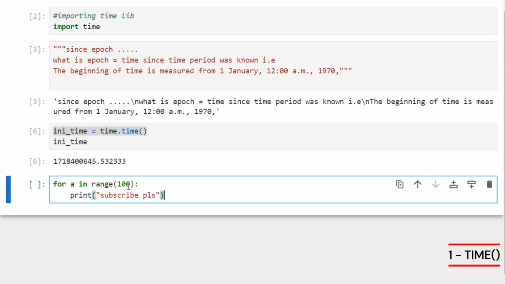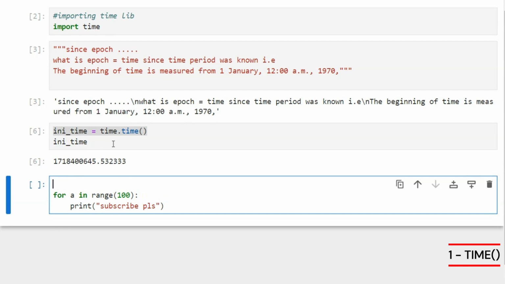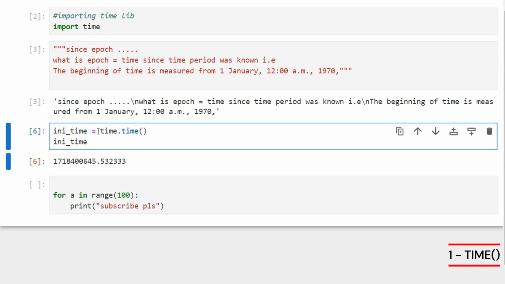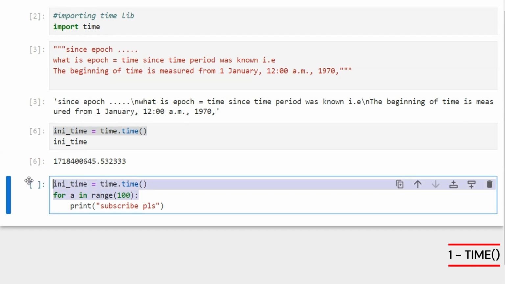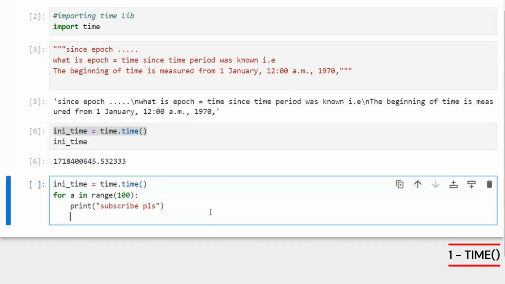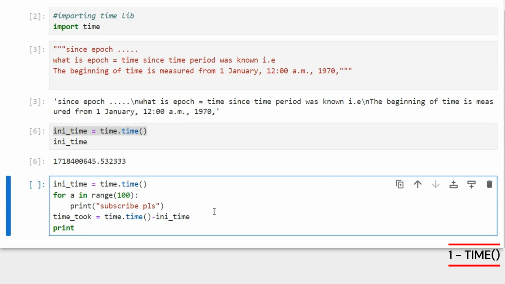100 times. Now we need to get the time before running the loop, and that will be initial time is equal to the time function. This will give us the time before running the loop, and to check how much time it took, we will subtract it from the original time. So it goes like time took is equal to time function minus initial time, because it was the time before starting the loop. I hope you guys understand.